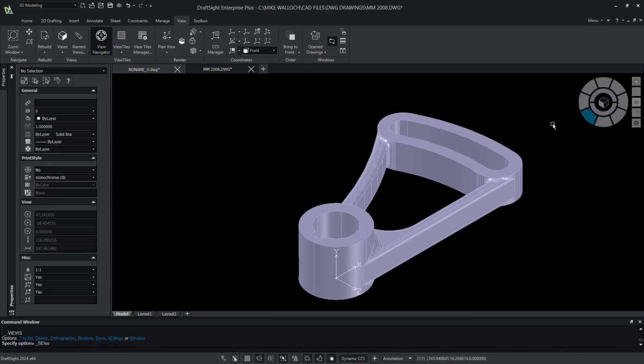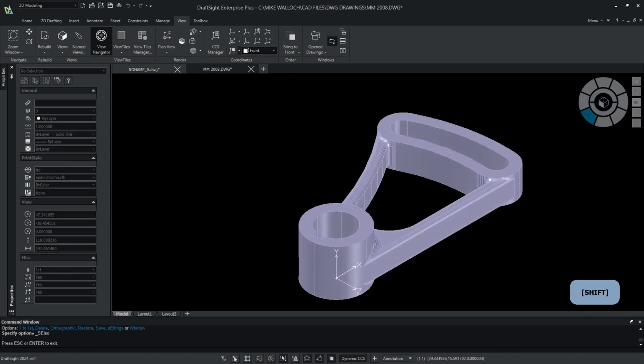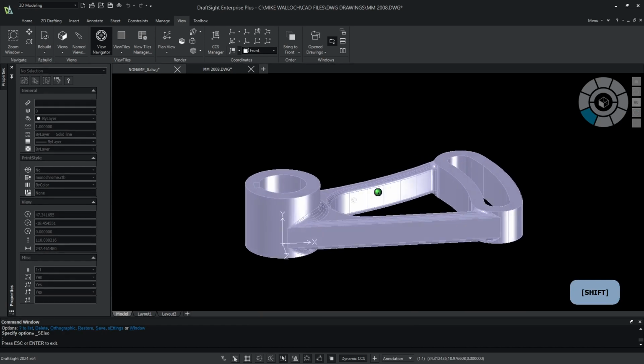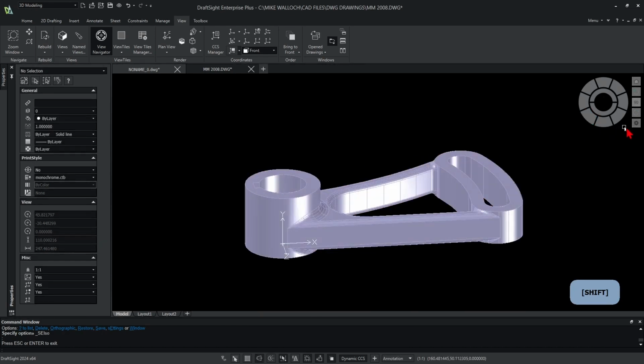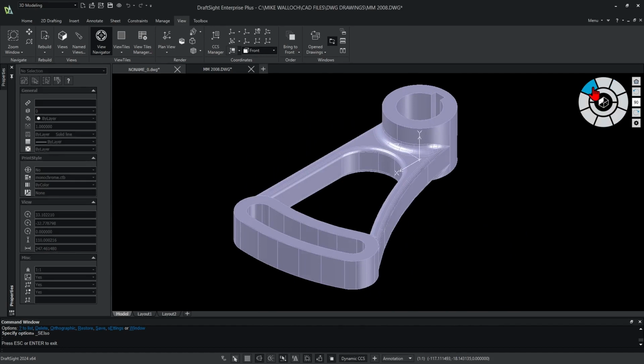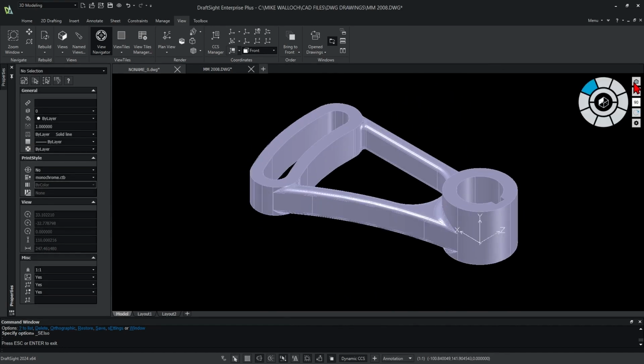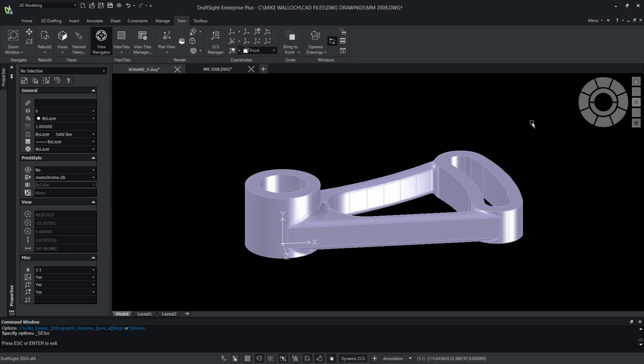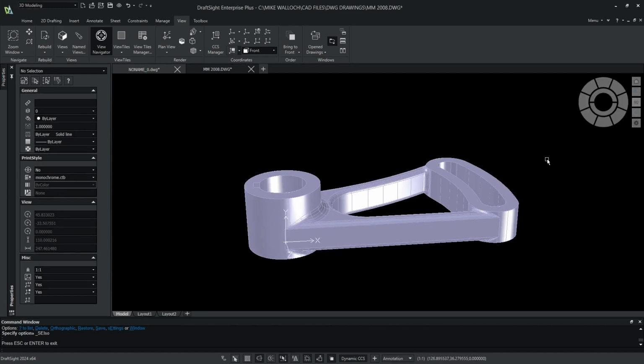If I want to change what my home view is, say I'll change to this orientation, and then I can go to Options and set the current view as home. Now, if I'm in some other orientation, and then I want to go back to that previous view, right back to my home. Other options available here include switching between parallel and perspective mode.